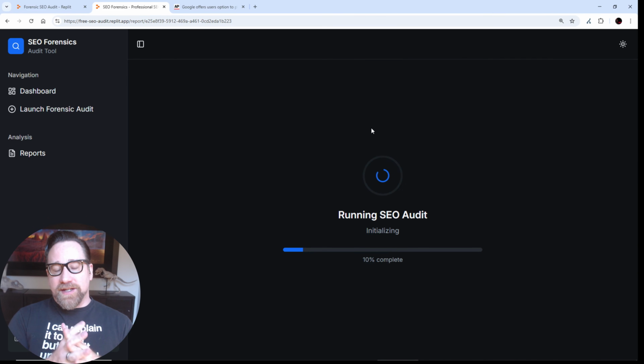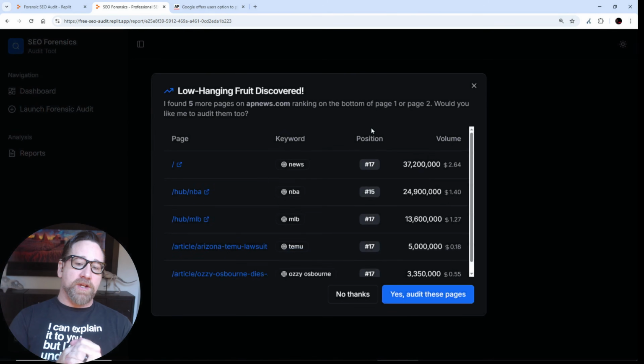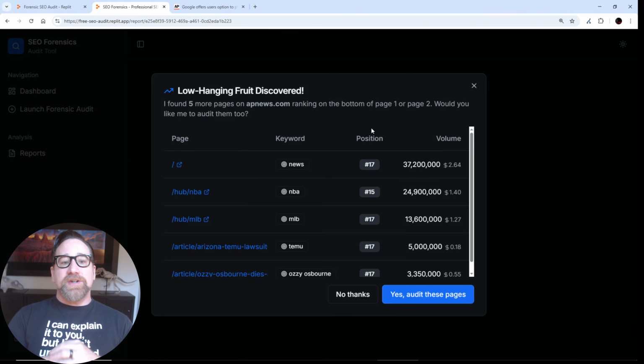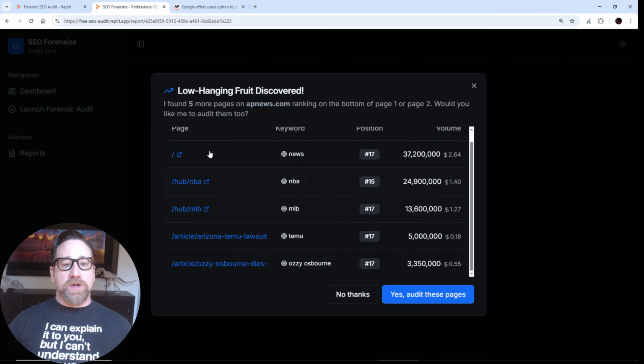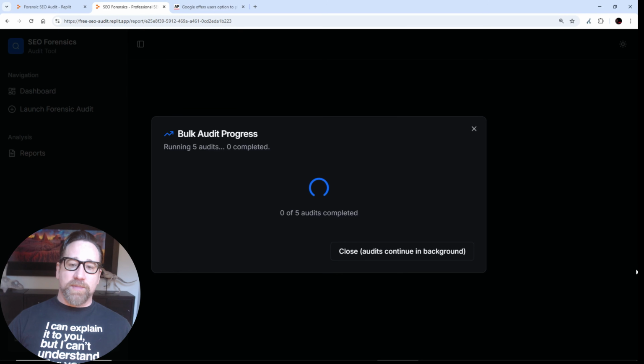Now, if my AI system detects that there's low-hanging fruit that you're just missing, like there's ripe fruit ready there for the plucking, it did, okay. So it says, a bunch of these pages here could be ranking for these different kinds of keywords. Do you want to add these to the audit? And I'm going to say, yes, audit these pages. So it'll run all those concurrently. So that's good. Right now I have it limited to 5.